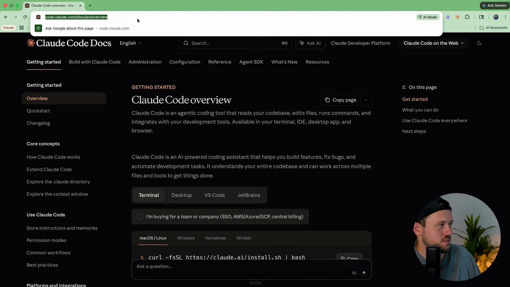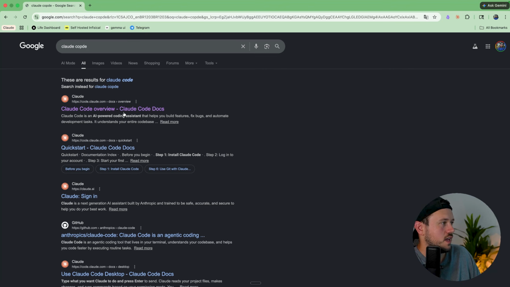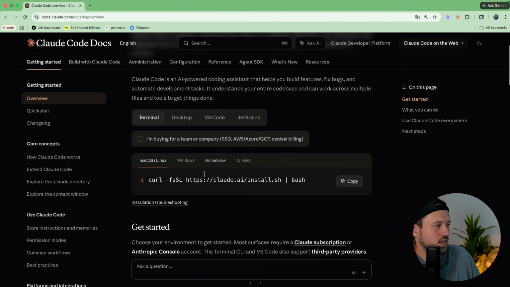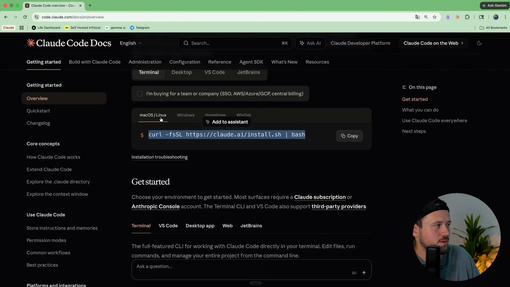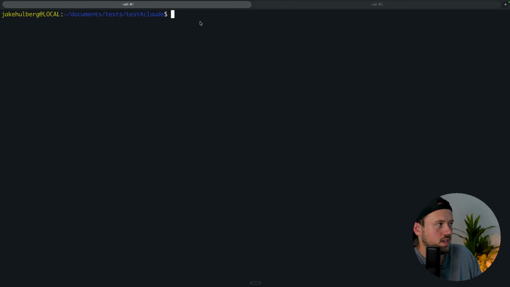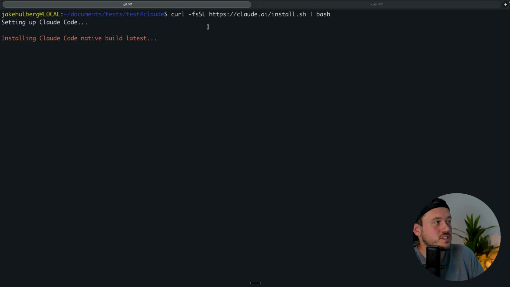Now, the first thing I'm going to do is I'm just going to Google Claude Code, and I'll click on the first one. And here I'm going to have this install command. Now, I am on Mac OS Linux, so I'm going to click copy, head over to a terminal, and I'm going to go ahead and paste this in. So that's going to install Claude Code for me.